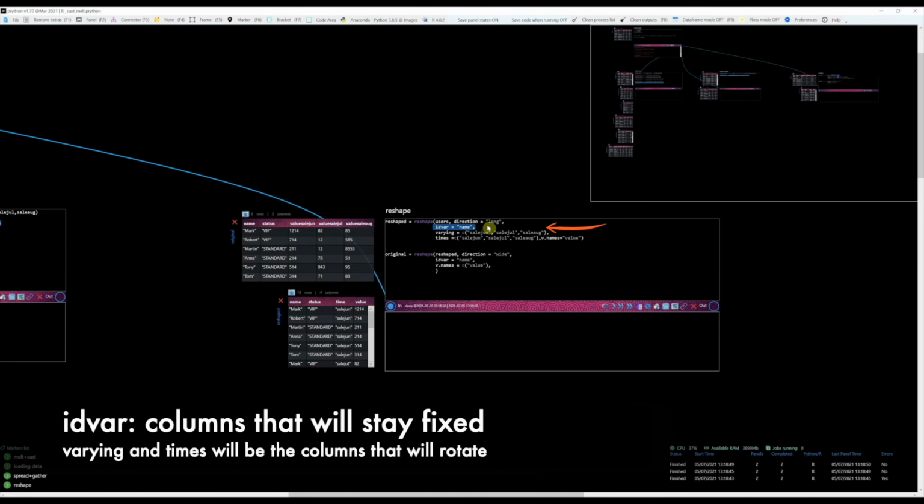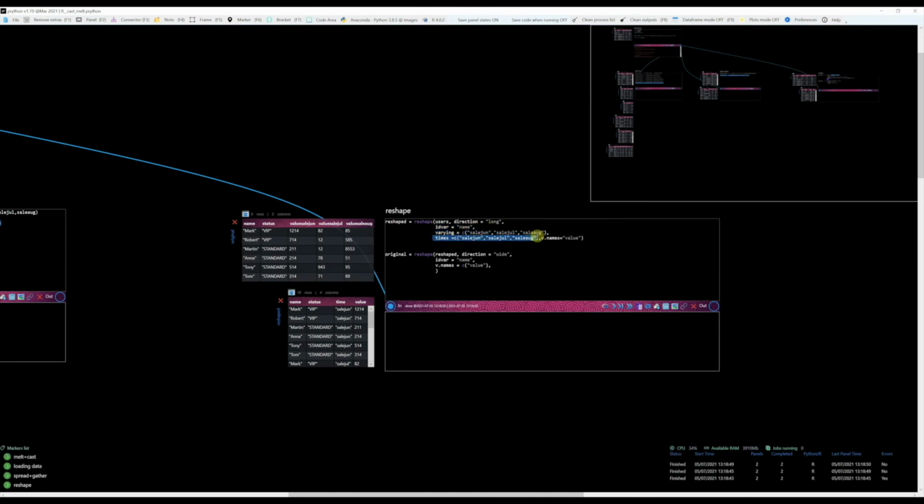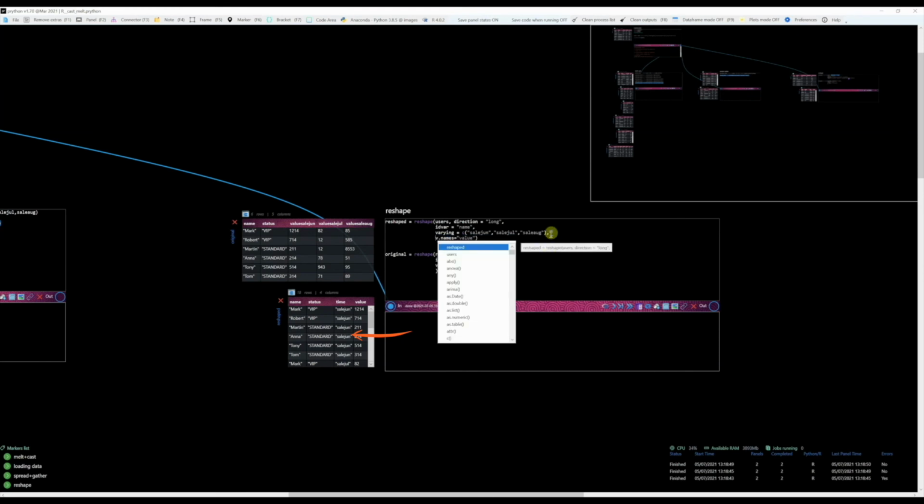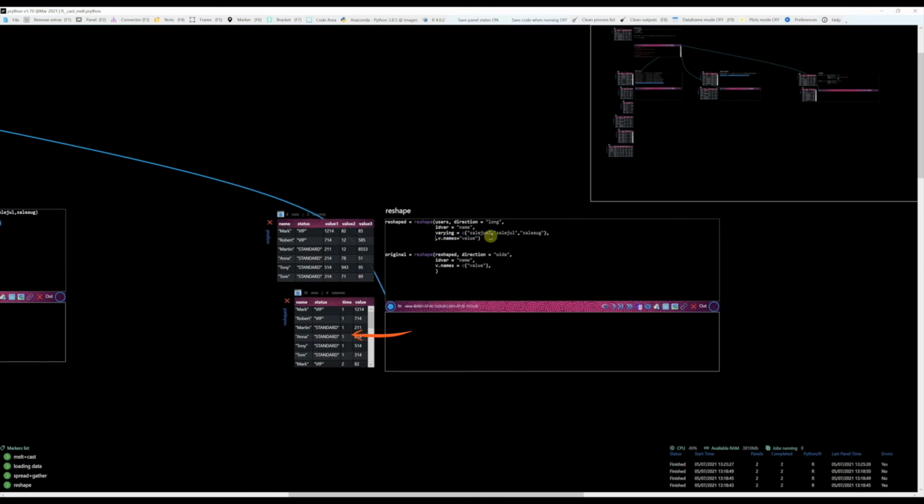The idvar will be the name. We need to put the same names in varying and times. The thing is, if we omit the times vector, the times column over here will have numbers 1, 2, 3, which is not what we want. If I rerun everything, you see the time column there.